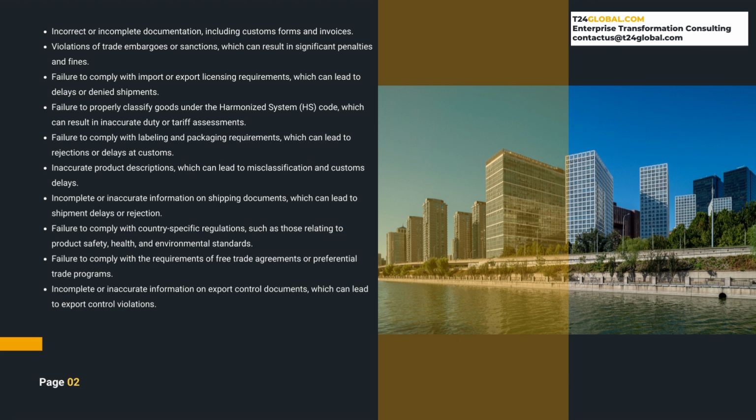7. Incomplete or inaccurate information on shipping documents can lead to shipment delays or rejection. Proper shipping documents involve accurately and completely filling out documents such as bills of lading and commercial invoices.